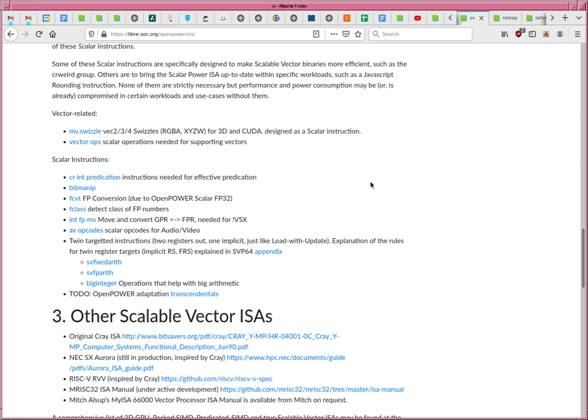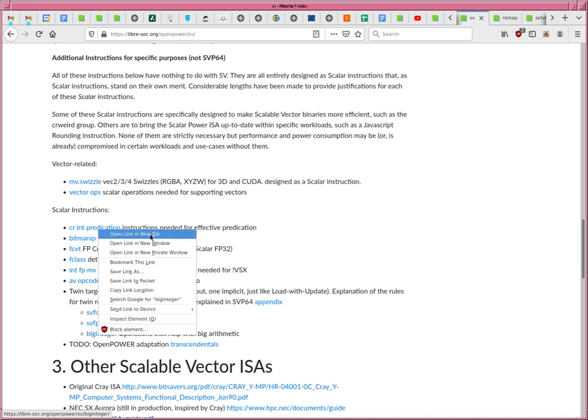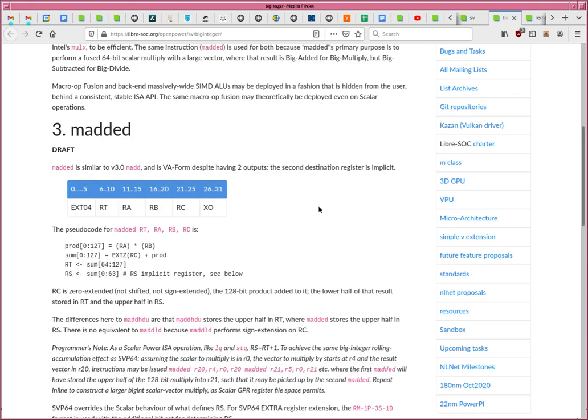For example, let me have a look. Big integer operations. There is no equivalent to the Intel addx instruction, where you take two 64-bit quantities, multiply them together, and store the result across an RT pair. That was added in 2012 to the Intel x86 instruction set. But no equivalent was added to the Power ISA.